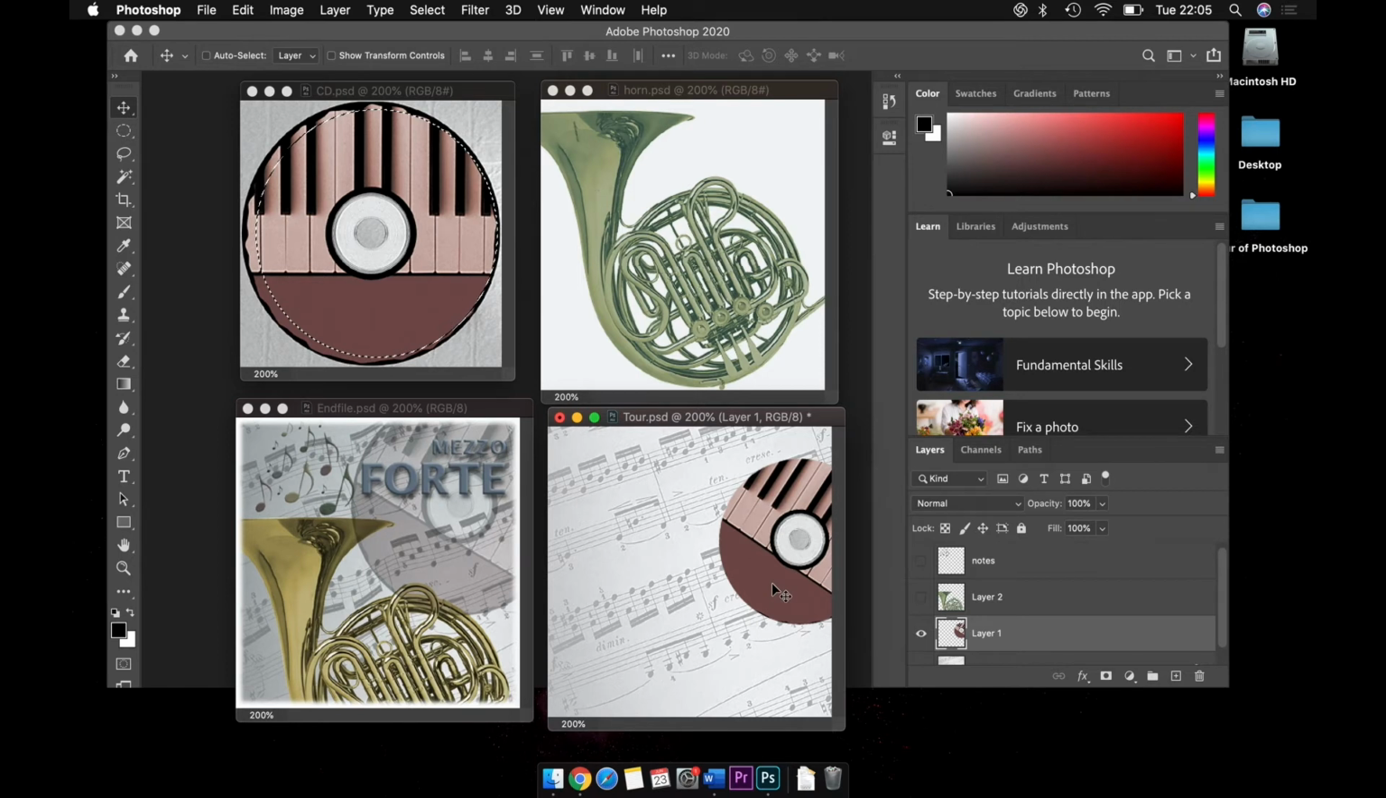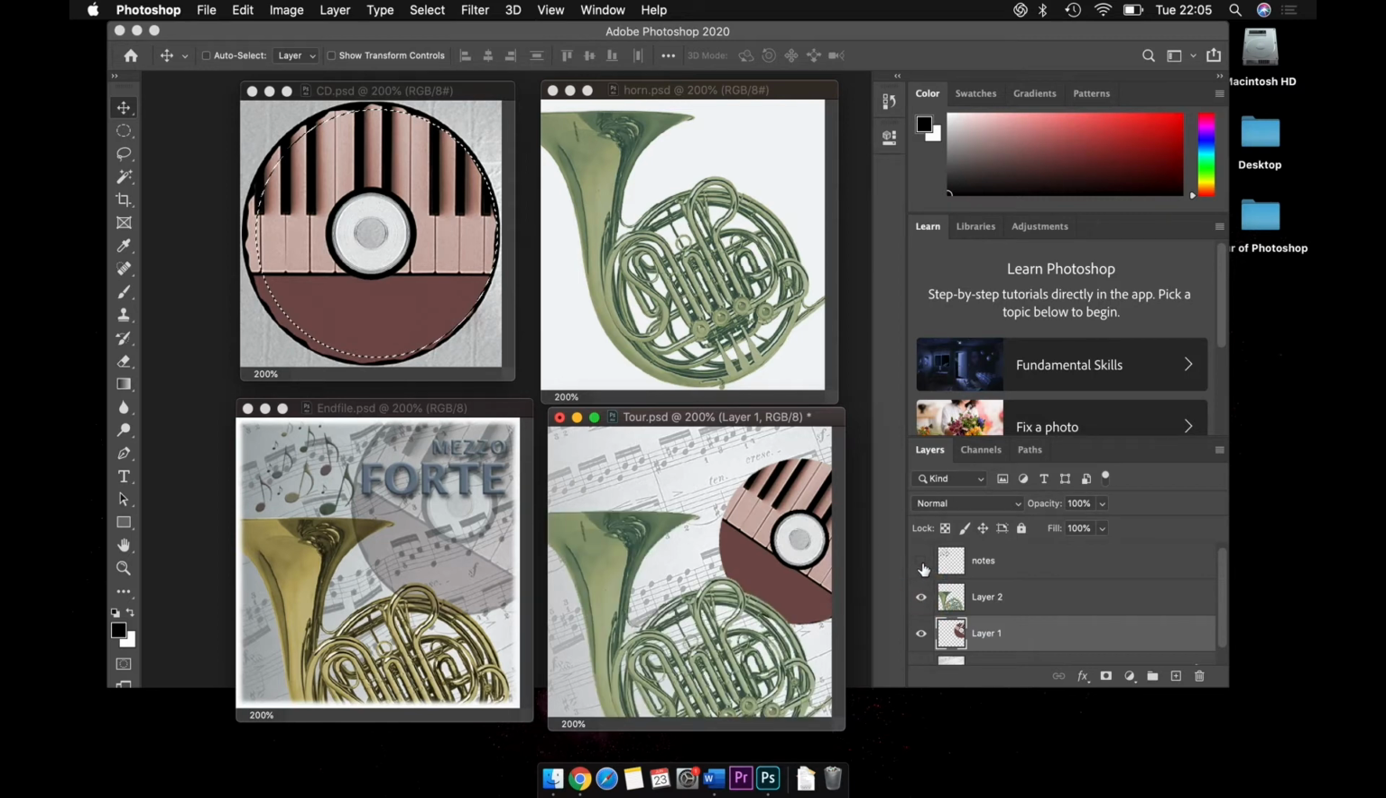Now let's talk about stacking order. The stacking order is the order in which the layers appear on top of each other. For example, you can see that the notes sit on top of the horn as they are above the horn itself. And you can also see that the horn is above the CD. As you can see, the top of the horn here is obscuring the bottom part of the CD.